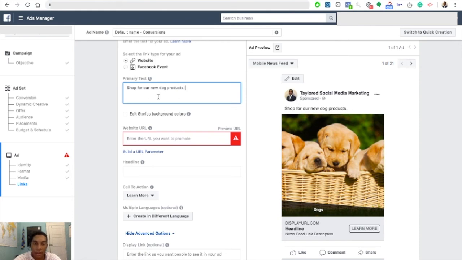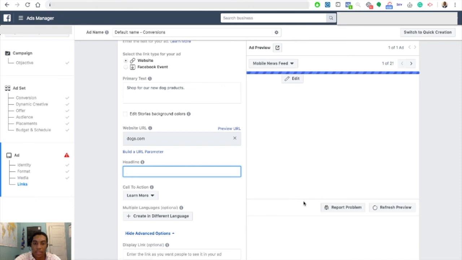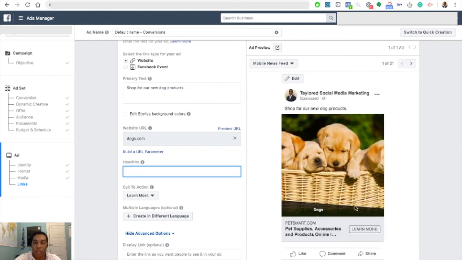You can put links in here. You can put emojis in here. I definitely recommend trying out a couple different types of text to go in here to make sure you're getting the correct one that applies with your audience. For URL, let's do dogs.com for example, and you'll actually see the adjustment down here. Everything will adjust to whatever's on that website. So dogs.com is owned by PetSmart.com.